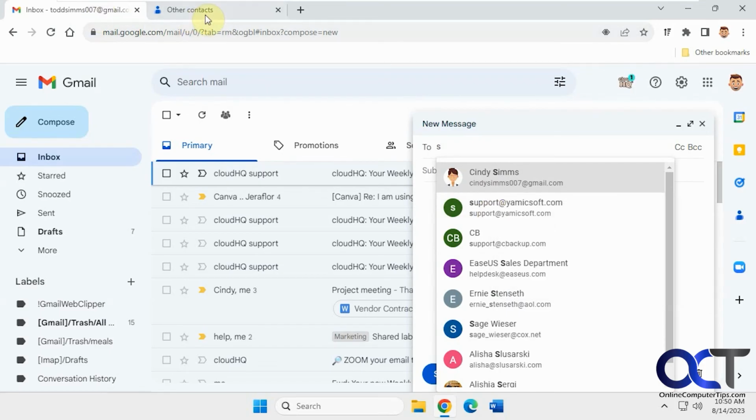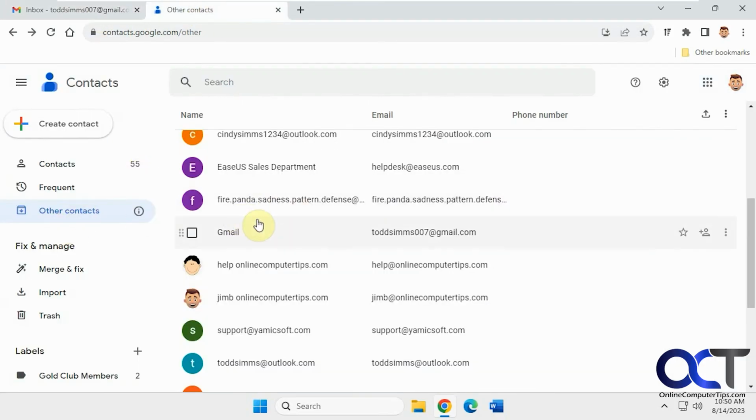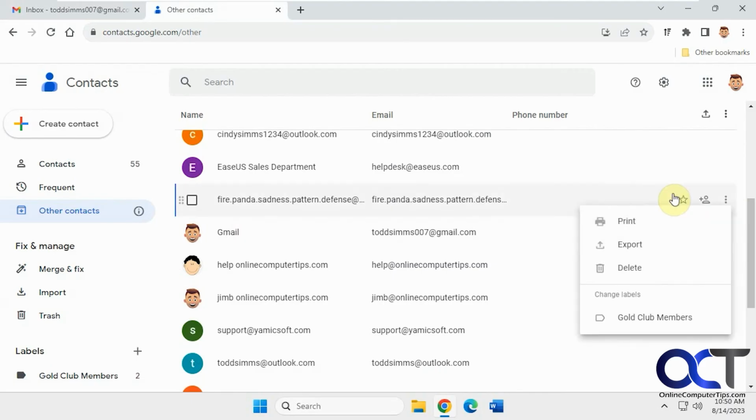So once again, just go to your contacts and then Other Contacts, find the one you want to get rid of and click on the three dots here and delete it, and that should be it.